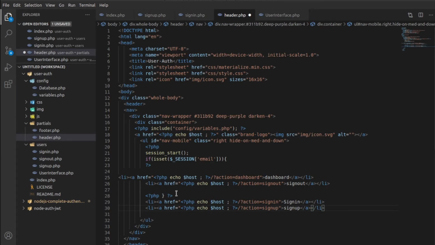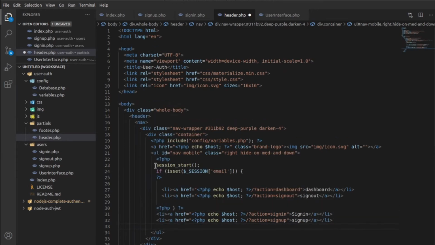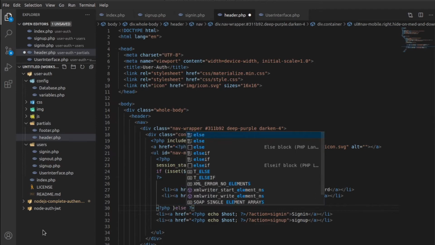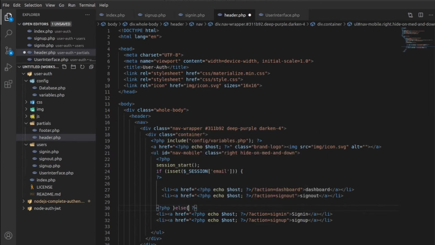That means what it is actually saying is, when we are on session and we have the session variable email, then we can access dashboard and sign out. But when we are not on the session, we can access sign in or sign up. Okay, let's make an else condition for that. Else, and here is the ending of our else condition, PHP.